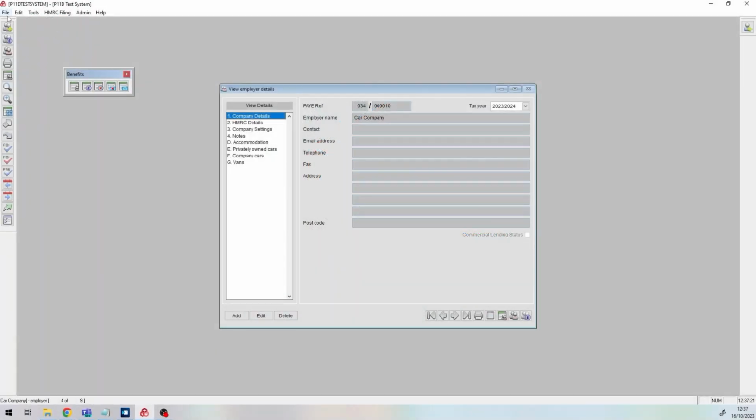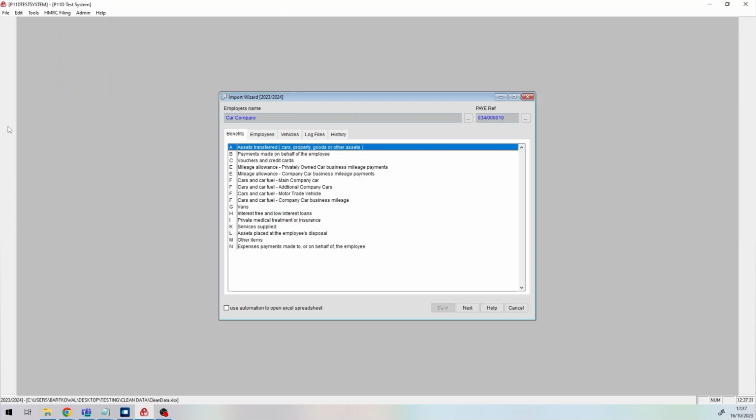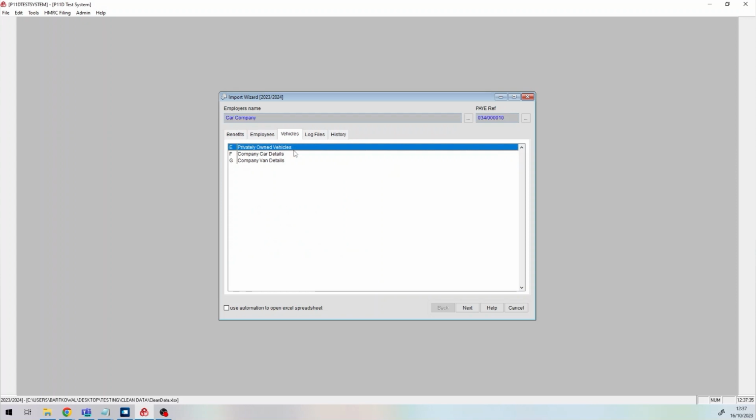Here's the first step. Select File and then Import Wizard, or use the toolbar Import button to go to the Import Wizard. I see. So what should I do next? Select the import routine to run. In this instance, open the Vehicles tab, select the company car routine and click Next.